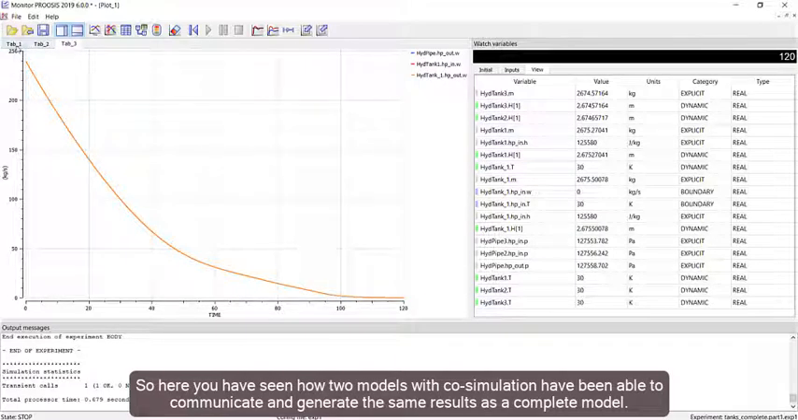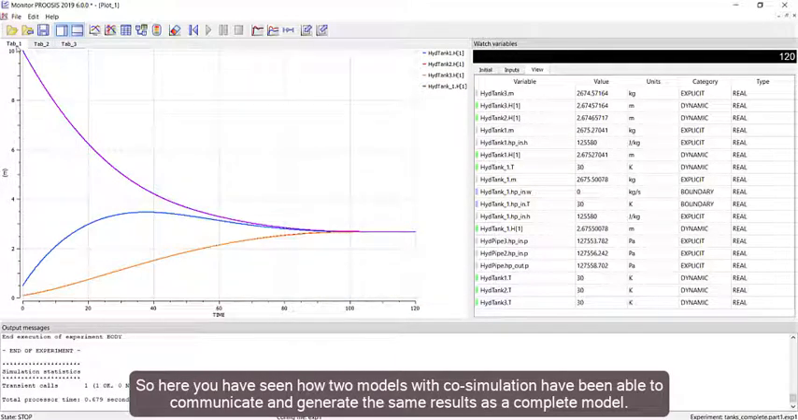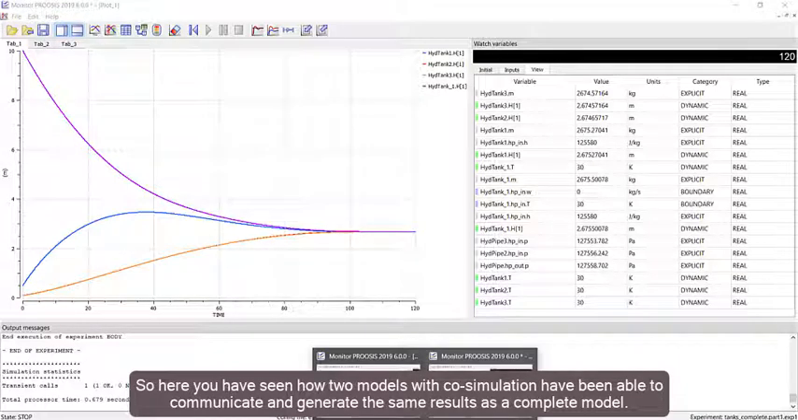So here you have seen how two models with co-simulation have been able to communicate and generate the same results as a complete model.